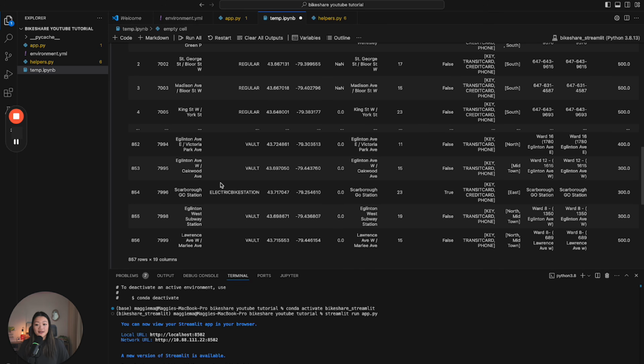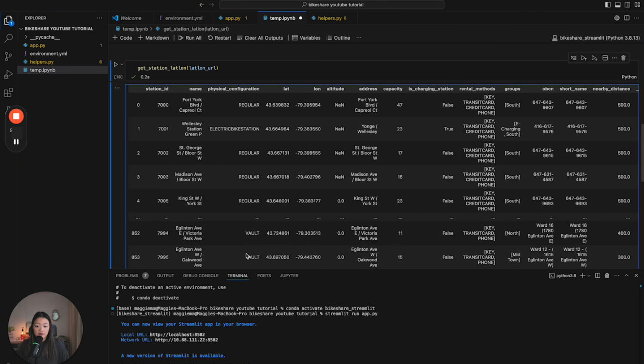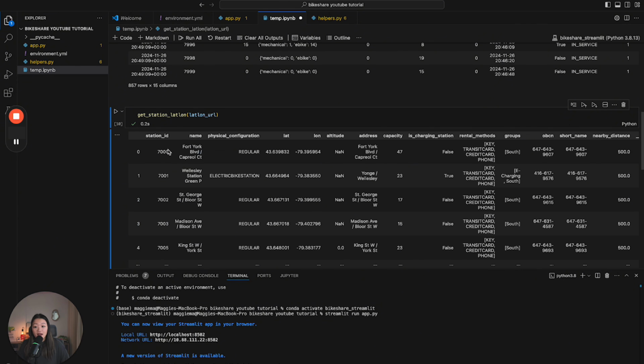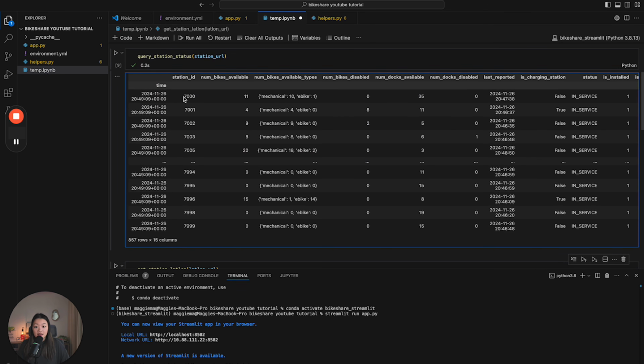There we go. Now we see that there are 857 unique stations in our dataset, and we have the station ID for each station, the station name, their physical configuration, whether it's an e-bike station or a regular station, vault station, I don't even know what that means. The thing that really matters here is the station ID, station name, if you will, latitude and longitude. Once we have these two data frames, the next thing that we want to do to wrangle our data is to bring them together. We can join them by a common station ID, which is in this data frame, as well as the data frame above.